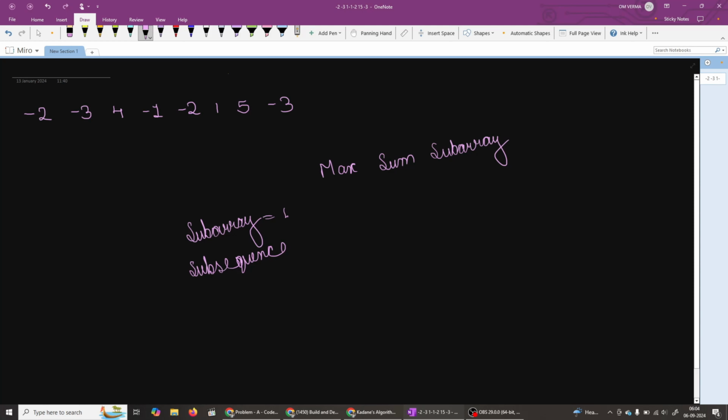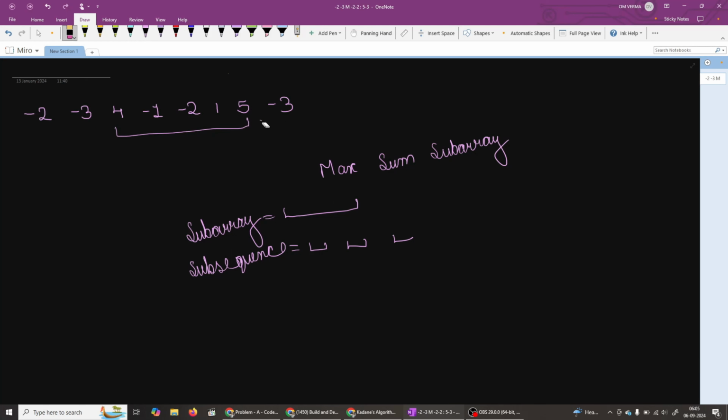Subarray means the continuous part you have to take, and subsequence means you can skip any element and take out the sum. So subarray means taking out the sum of these continuous elements, and subsequence means taking out the sum of any of the elements by skipping some, like -3 you have taken this, you have taken this, but in subarray you have to take the continuous part of the array. Okay, I think now the difference is clear.